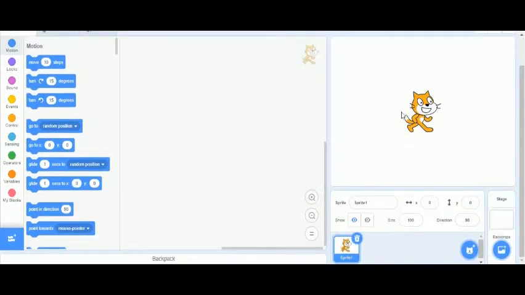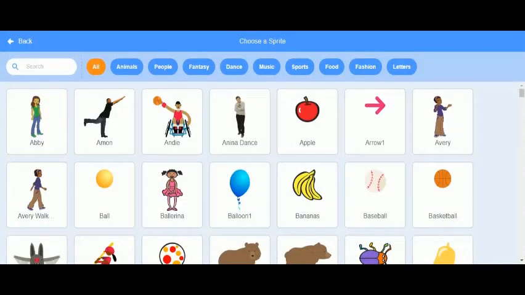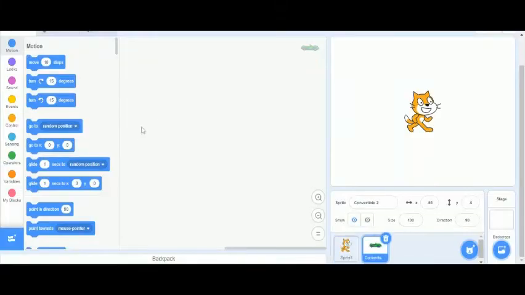So we're going to add a sprite, which you do from here. You choose a sprite, and you can search for a sprite, or you can paint a sprite as well. You can even upload a sprite, but I'm going to choose a sprite instead. Now we can choose what sprite we want in our game. I'm just going to choose a car, this convertible 2. And now you can see that we have a car in our page.